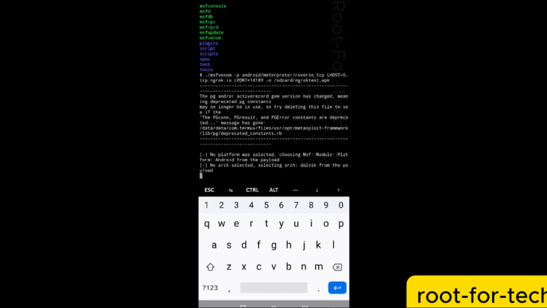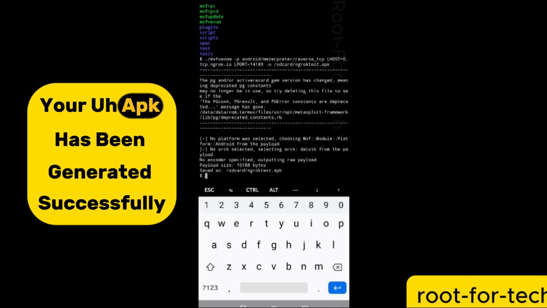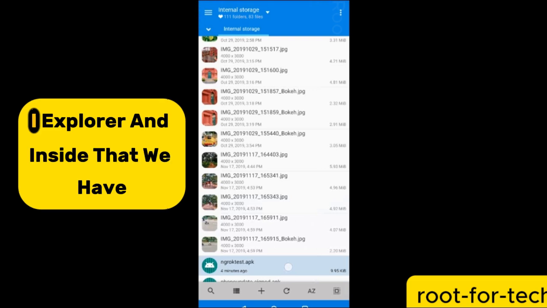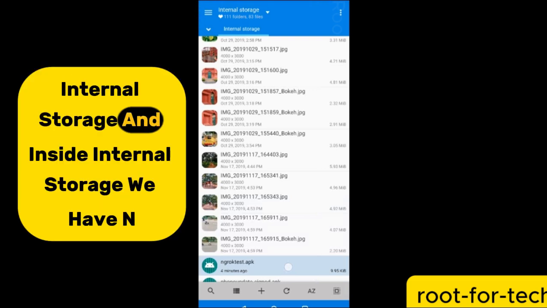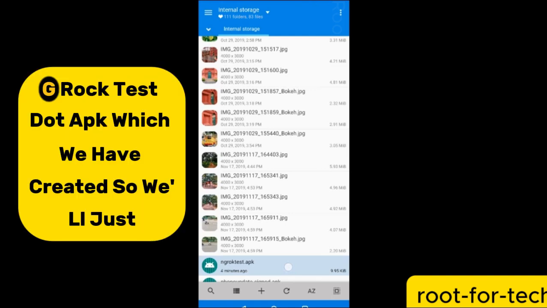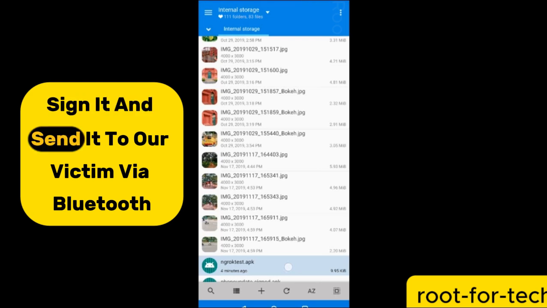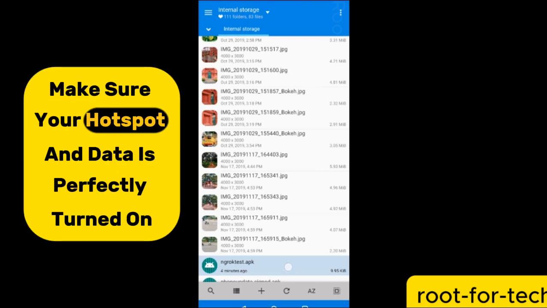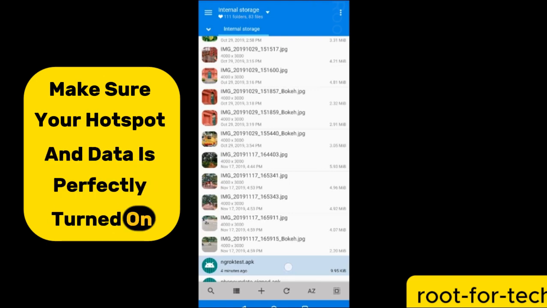Yes, your APK has been generated successfully. As you can see, I am again inside the MI Explorer, and inside that we have internal storage, and inside internal storage we have ngrok_test.apk which we have created. So we'll just sign it and send it to our victim via Bluetooth. We'll try once again. Make sure your hotspot and data is perfectly turned on.